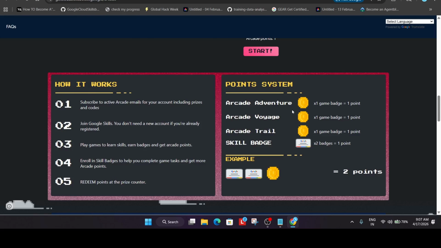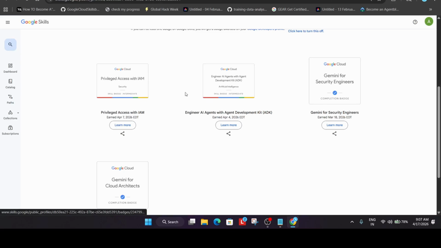So here we have skill badges. For every 2 skill badges, we get 1 arcade point. So if I have completed 2 skill badges, I'll get 1 arcade point. These are skill badges. Now here you can see these are completion badges. Now how to differentiate between a completion badge and a skill badge?